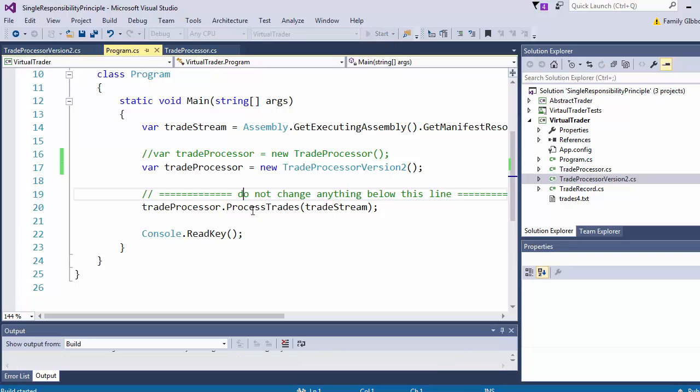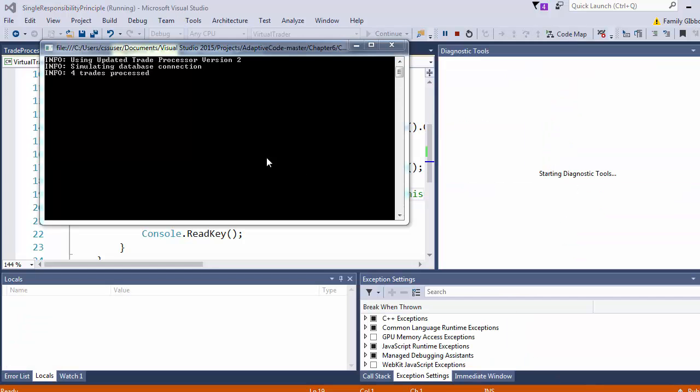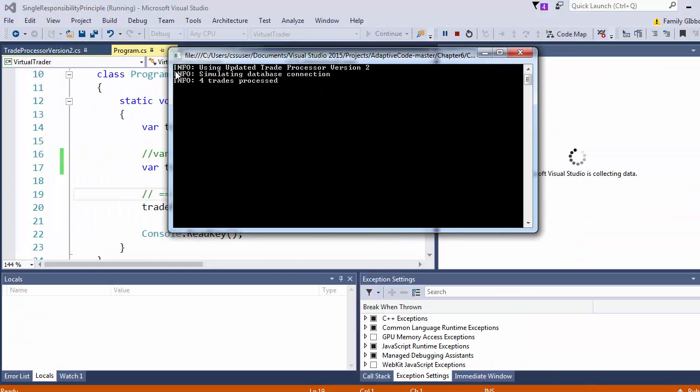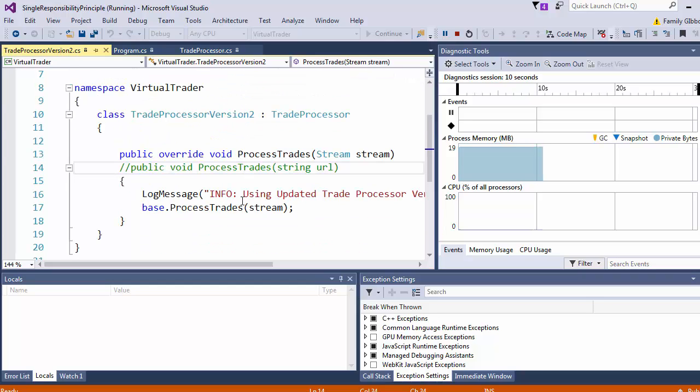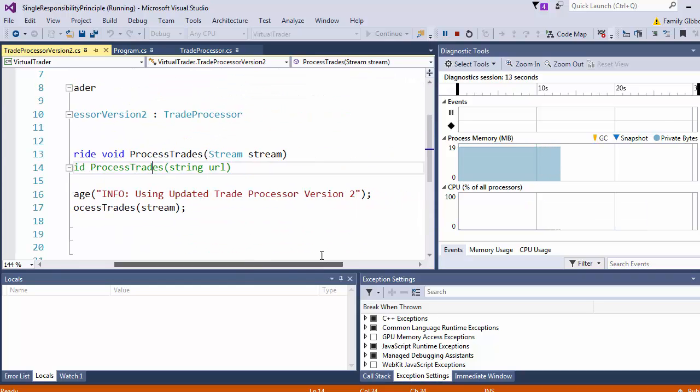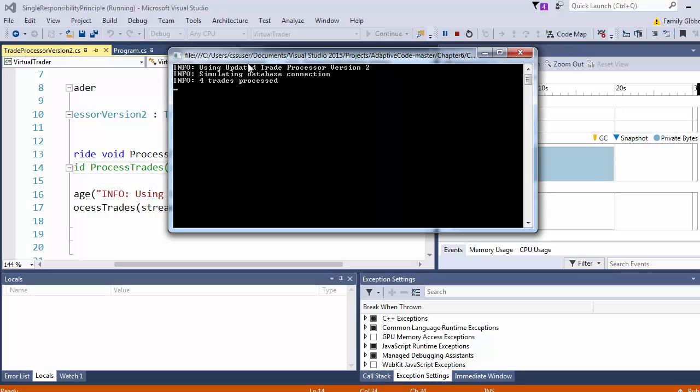So it will go through and process our trades, but it'll also add these features to it. It calls process trades here in version 2, and it just logs this using version 2, so we know it's using that. So it prints that out, and then it goes to the rest of the parent class and simulates the database connection and processes the 4 trades. So this is the old process trade stuff.